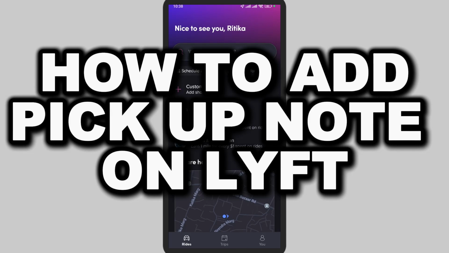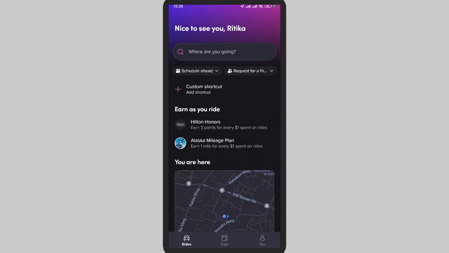How to add pickup note on Lyft. In this video, I'm going to show you how you can add a pickup note. First of all, open the application.